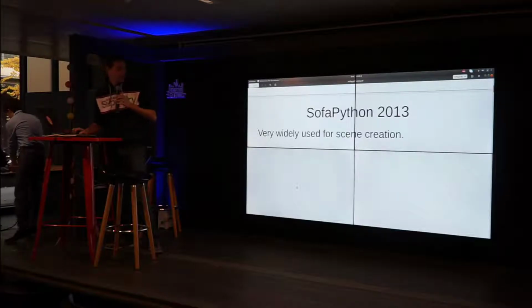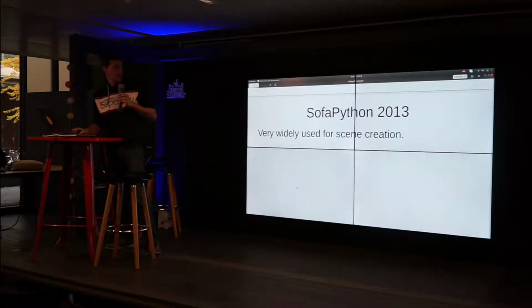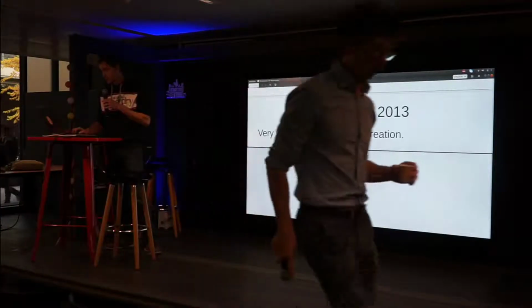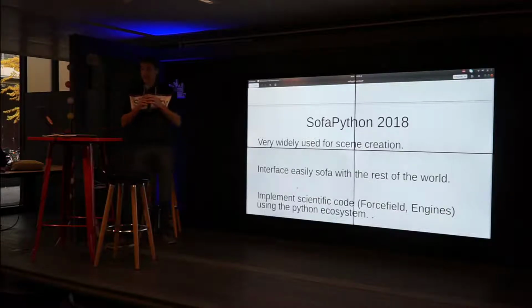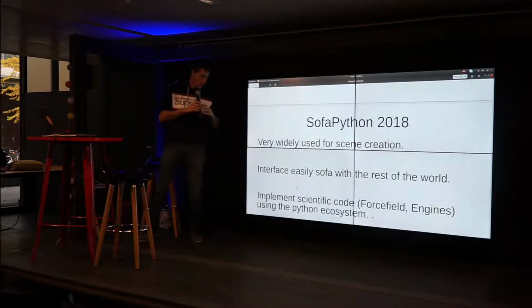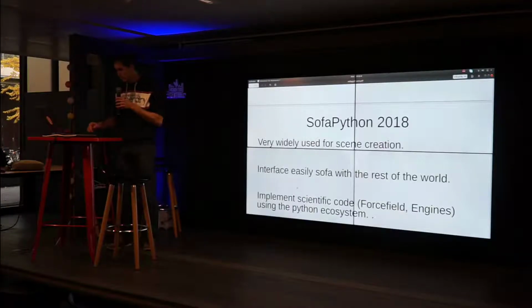Basically, it explained that we started SofaPython in 2013, and it has been widely used for scene creation. It was a very interesting thing because it allowed everyone to use Sofa with all the existing frameworks.